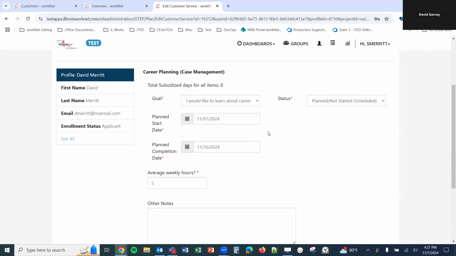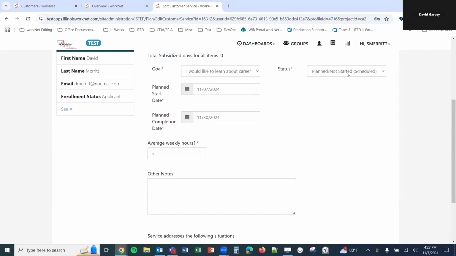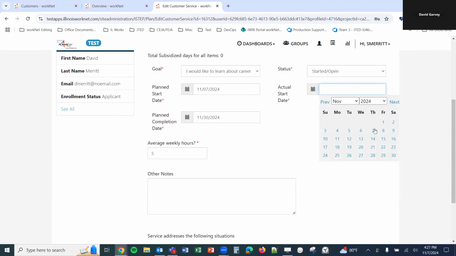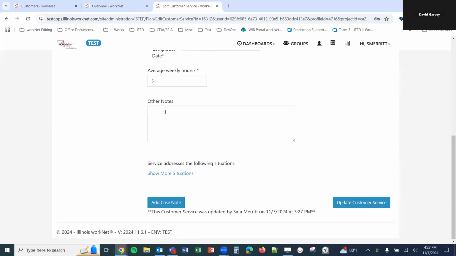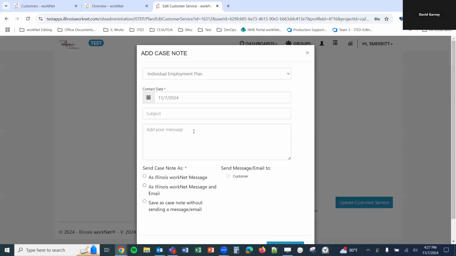And the only other thing we need to do here is change the status from planned not started to started open. We do have options for successful and unsuccessful completion and hold, but we'll select started open and then the actual start date. So we have the planned start date, but then the actual start date. If there's any additional notes you wanted to include, you could add this here, but when we're updating the customer service, we're going to be prompted to leave a case note anyway.